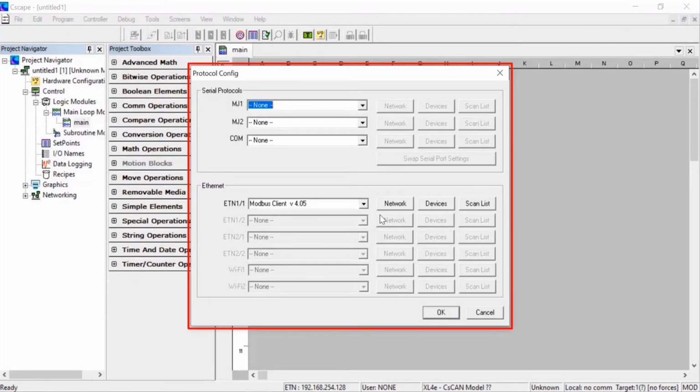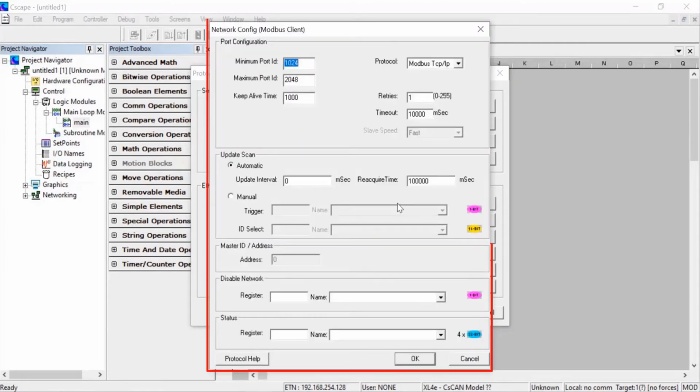From here, there's both the Serial Protocol section and the Ethernet section. Let's get started. I've already got an OCS selected. I'm using the XL4 Model 6. I've selected the Modbus client version 4.05, and now we'll set up the network. We're under the Network section. We'll leave the min-max port ID and keep alive time at the default settings. The protocol will need to be selected for your application, either TCP/IP or UDP. For this example, I'm going to leave it at Modbus TCP/IP.